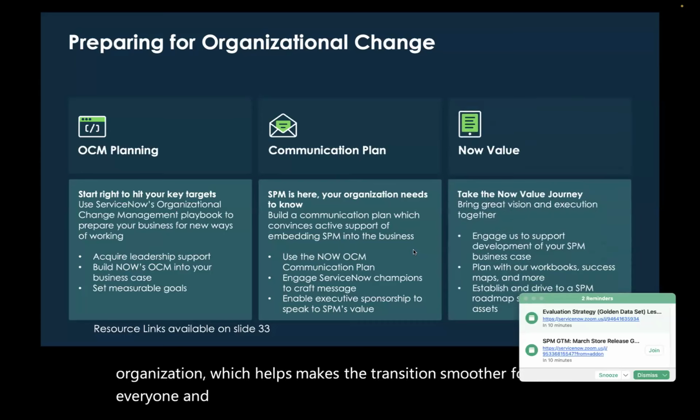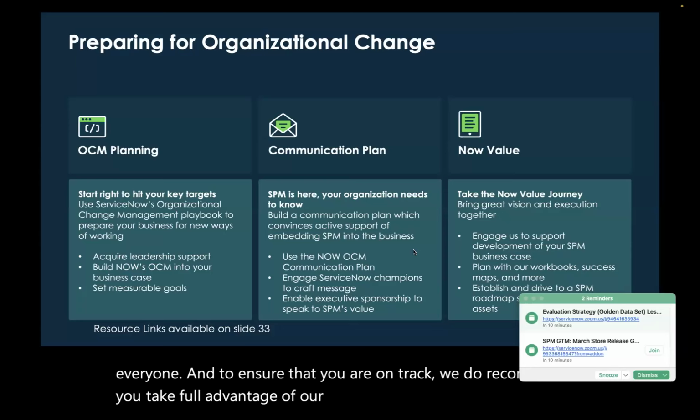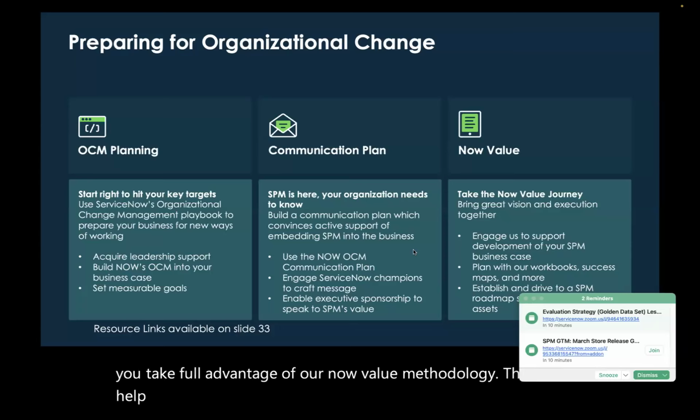And to ensure that you are on track, we do recommend you take full advantage of our Now Value methodology. This will help you measure progress and align your efforts and your goals to make sure that you focus on what matters the most.